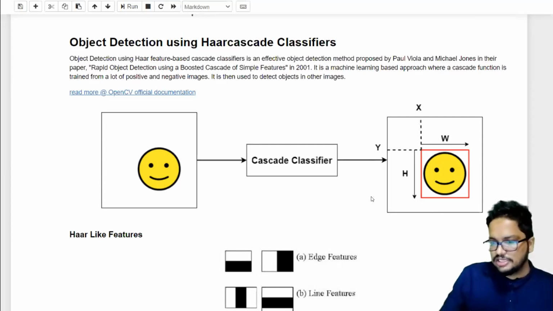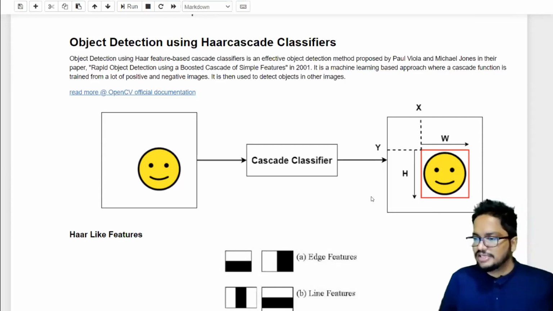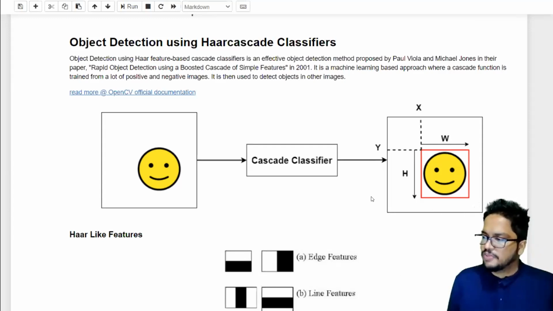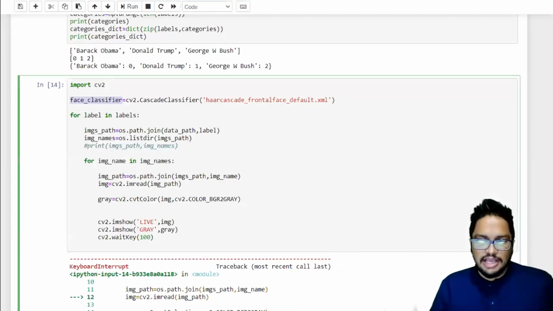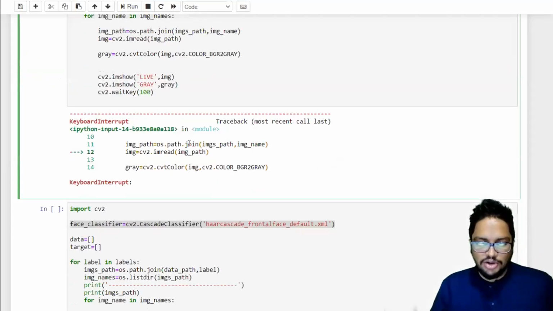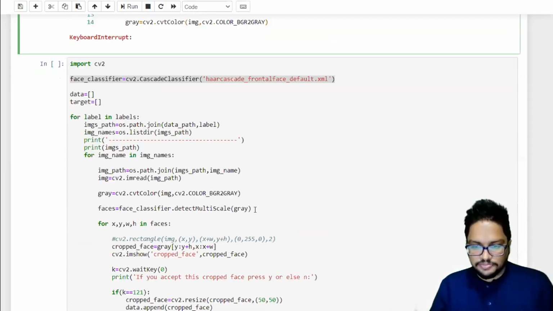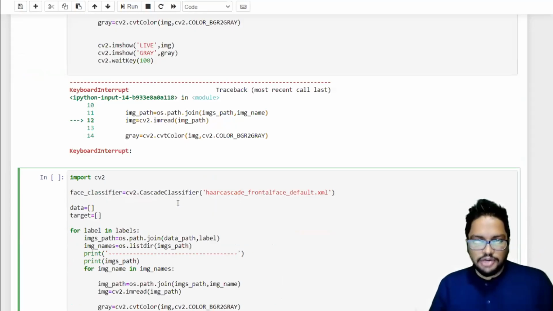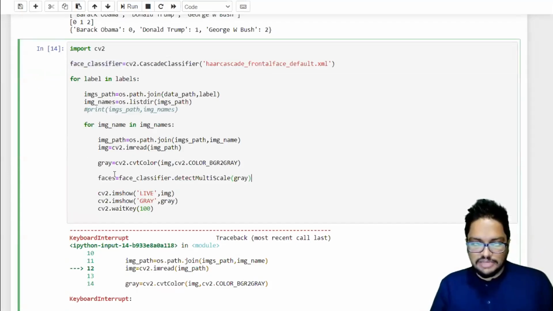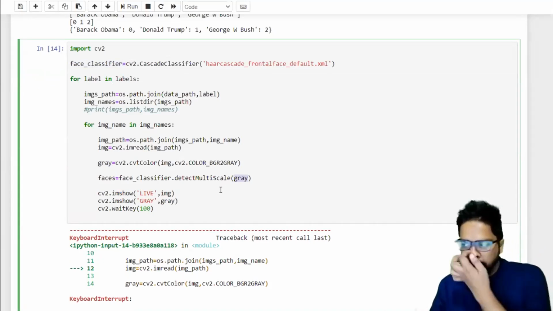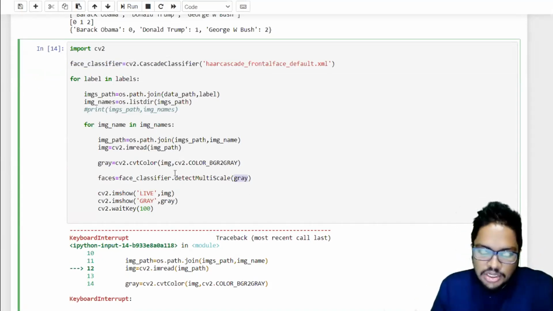What it simply does is, when you provide the image with the face, it detects the XYWH parameters and provides us this bounding rectangle, right? So that's what the Haar cascade classifier simply does. But there's one important thing. Now, this is how we are going to use it. This is the cascade classifier that we are using. So what we do is we simply pass the gray image to this face classifier.